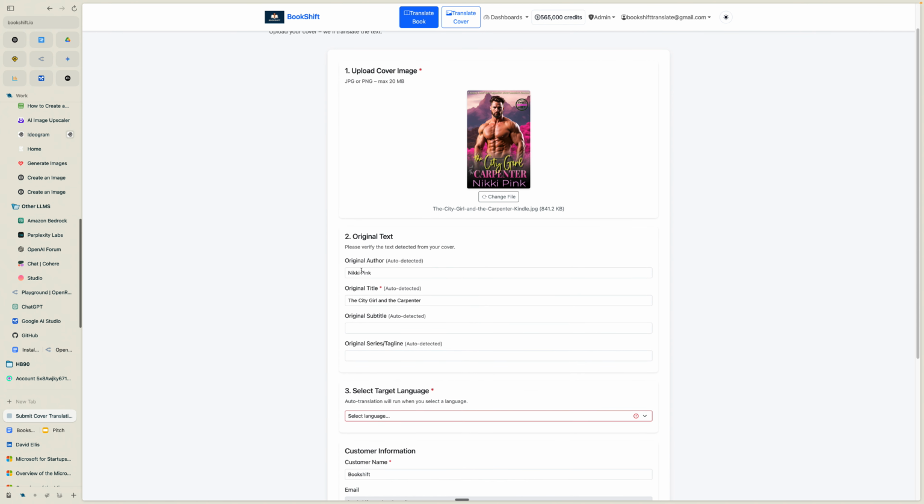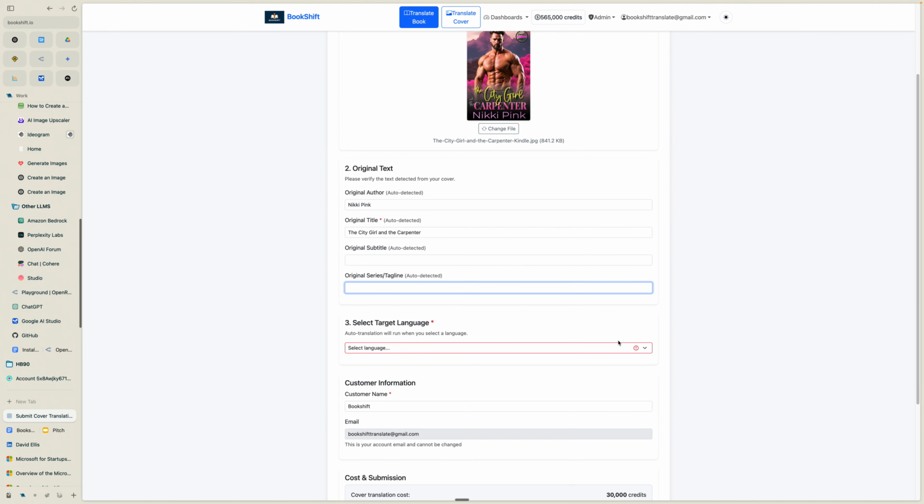And our system is hopefully detecting that. We've got the author here. We've got the original title, The City Girl and the Carpenter. And it didn't detect the subtitle. It's in really small, tiny writing up there. So they could enter that if they wanted. And again, if there happened to be a series name on there that wasn't detected, they could enter it in.